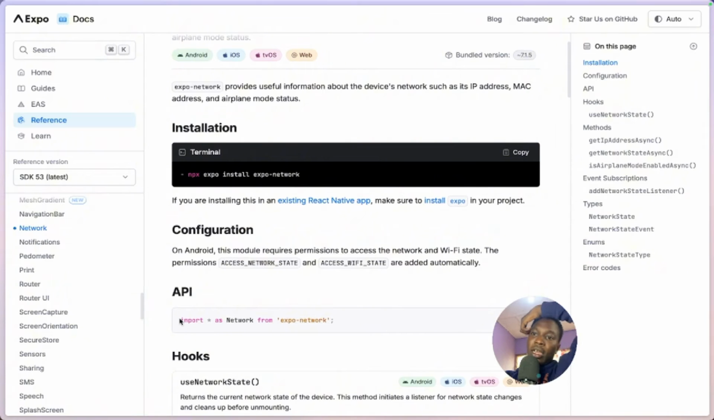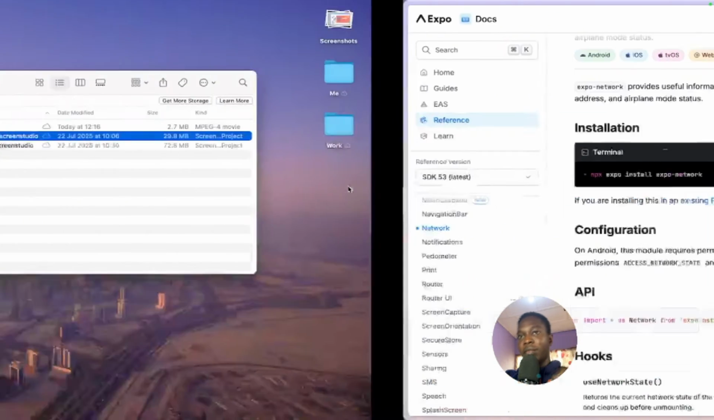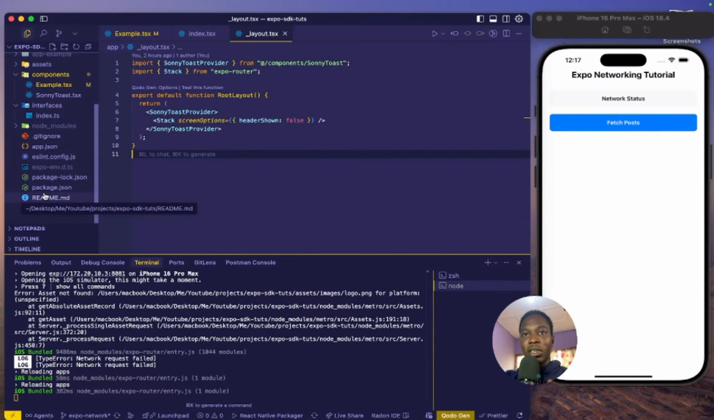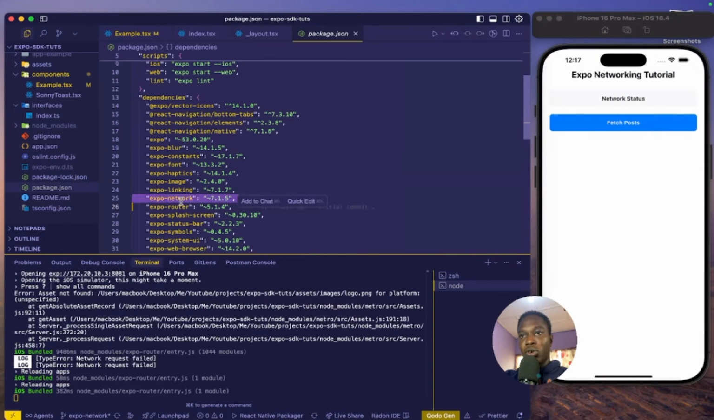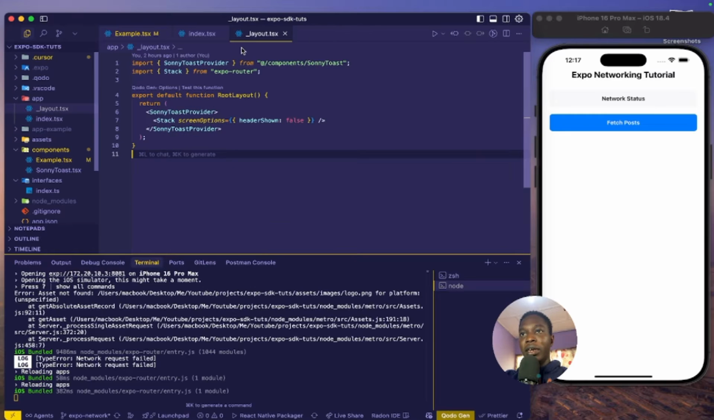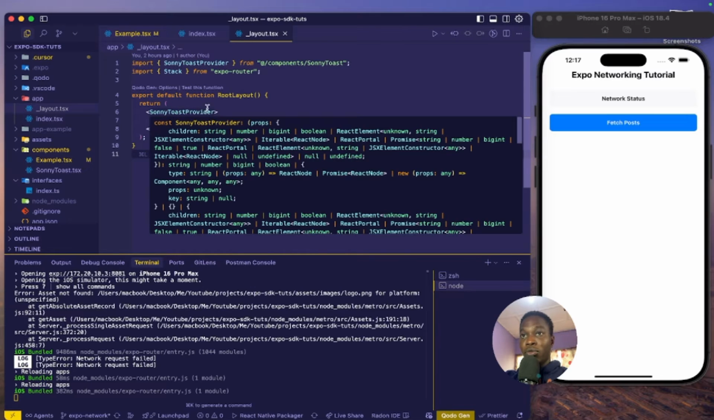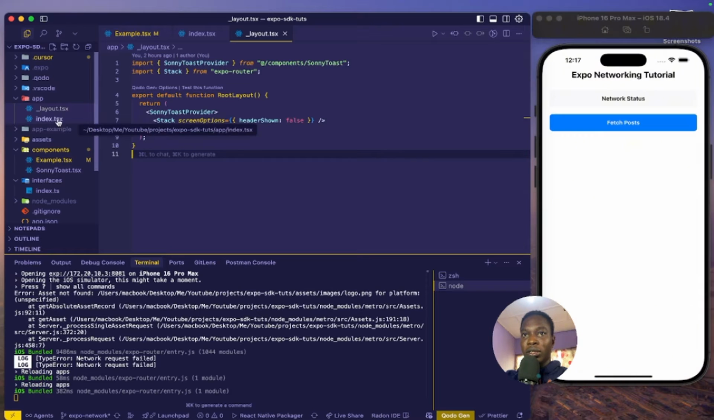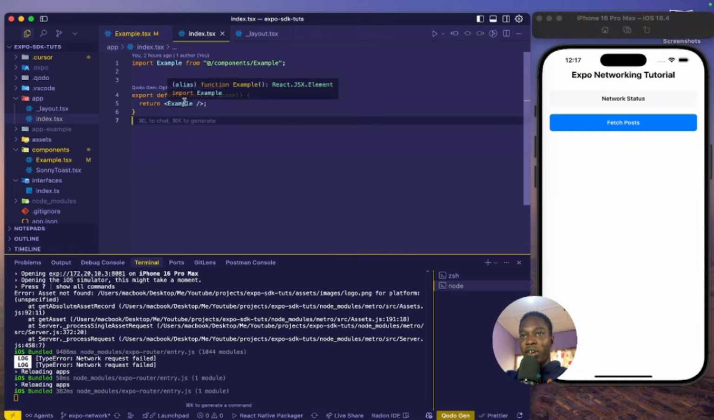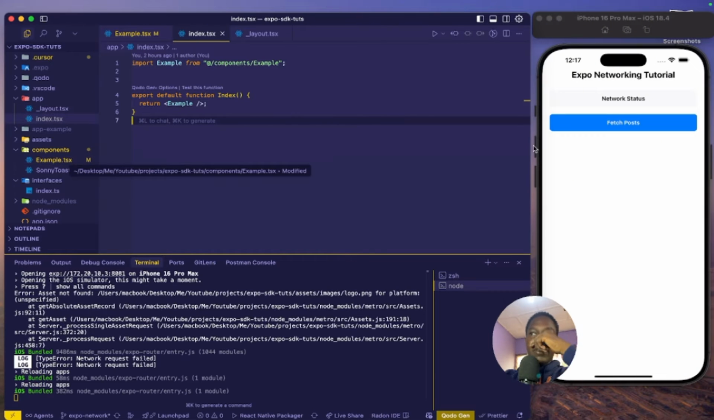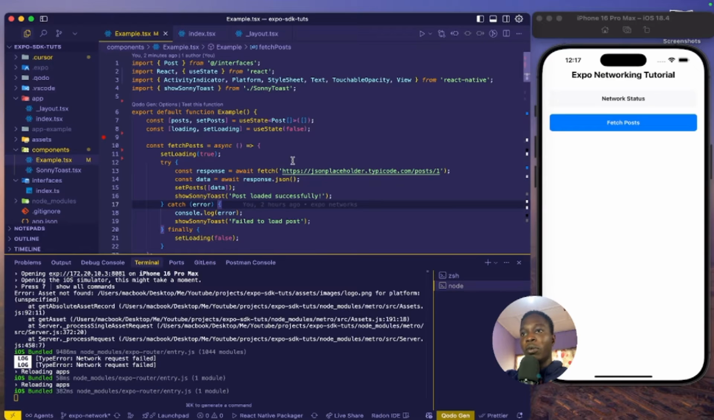So to get started, you import the expo-network API like so. Let me just grab this, we'll use it, and in order for this to work, you have to go ahead and npx install expo-network. In my package.json, you see I have expo-network installed here, and I have this tools provider wrapped around my entry point, where my entry point just renders this example component, which is what we see here. It's just a simple fetch of a post from JSON placeholder.